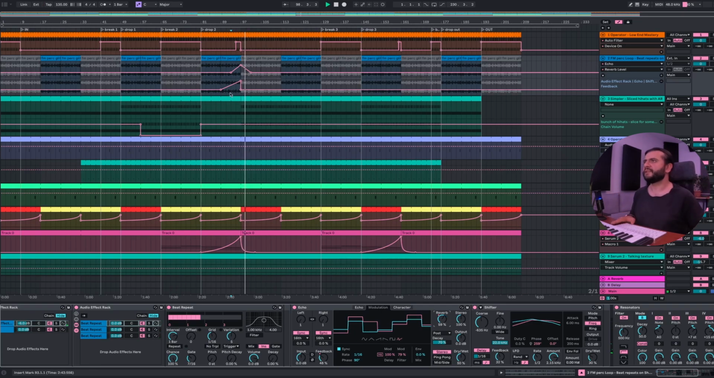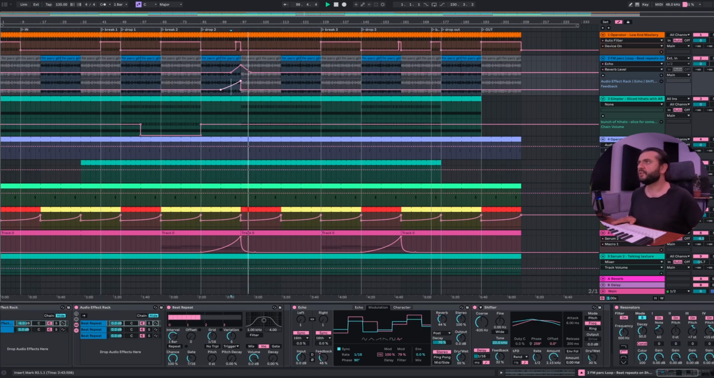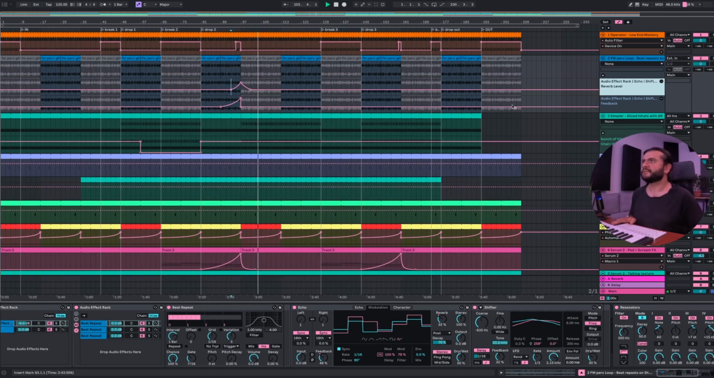Perfect. So we have another layer. We can just adjust the curves here to sound more natural. And basically we can copy and paste this part to here as well.